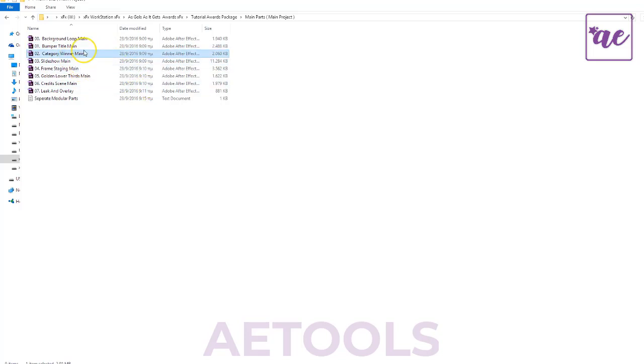The category winner, which is a small title with a 10-second duration. The main slideshow, which consists of 8 slides, which you can easily rearrange and add or remove scenes, and also keep some variety between the scenes. The frame staging, which has some still frames, again 1 minute looping. Then the lower thirds, 3 lower thirds, right, left and center in gold design.